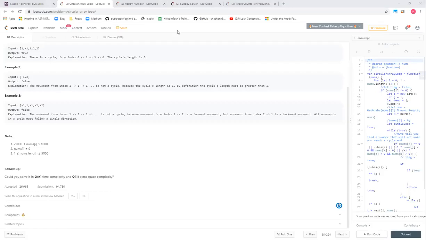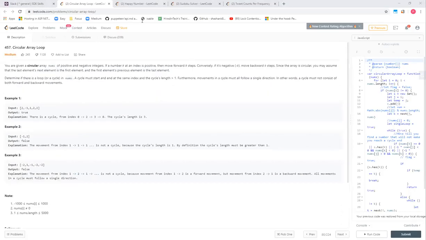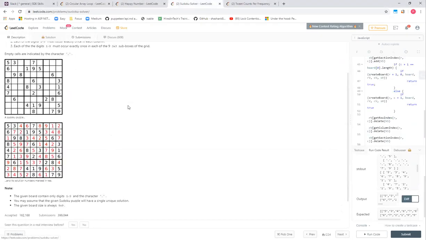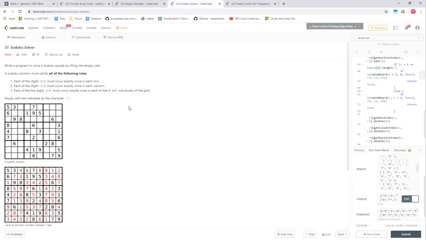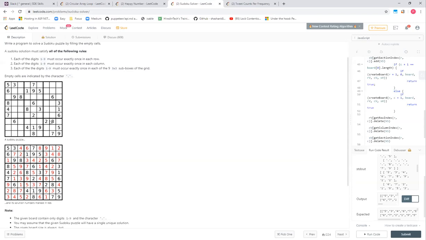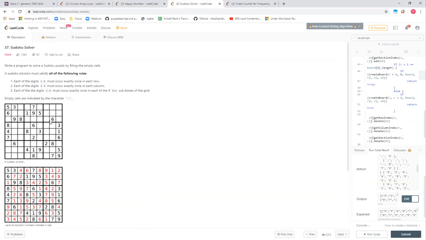So the last problem for today is Sudoku. So we have to create a Sudoku solver. What we are given is a Sudoku board, and there are some numbers printed on the board, and assuming all of those numbers are in valid positions. What we have to do is find the final solution for this.